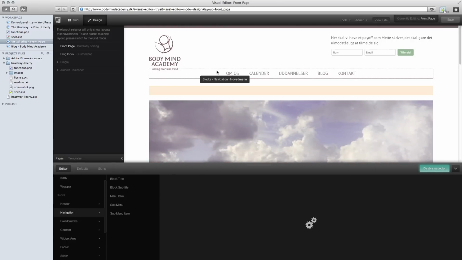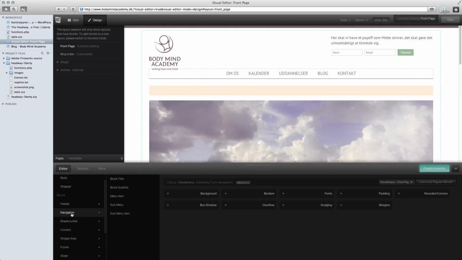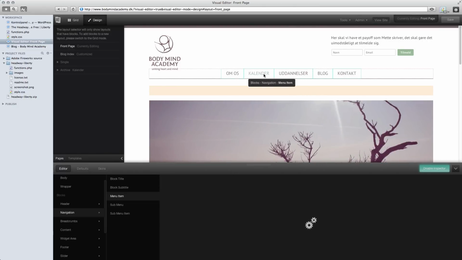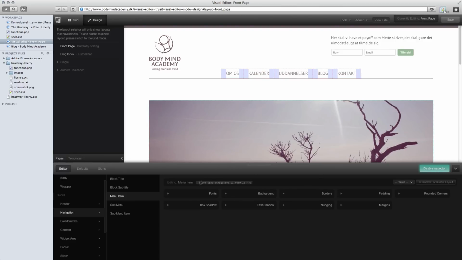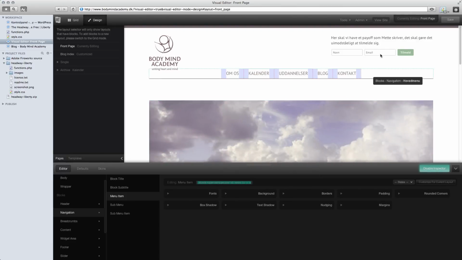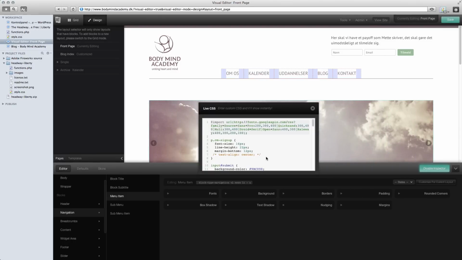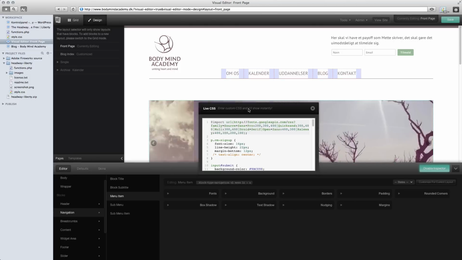You can just click on the navigation, and then it's selected, and then you can style your navigation, and you can even see what the specific class is for this particular element that you're clicking on, and you can just copy and paste it if you wish to do so, and then you can go into the live CSS editor. And that brings me back to what I wanted to show you, because it has live preview.